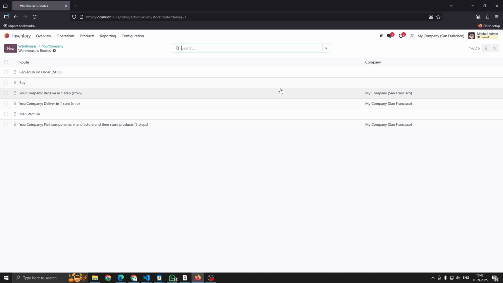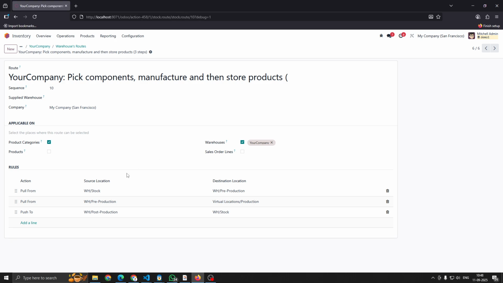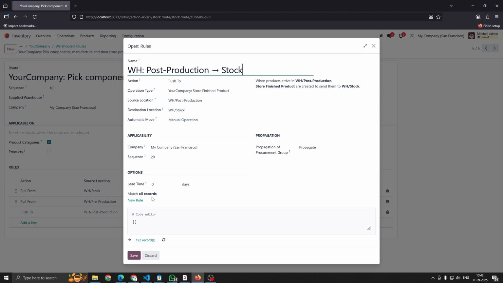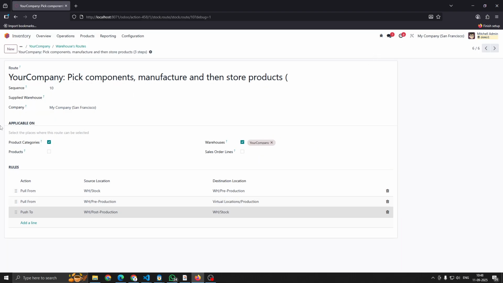If I go into the routes and check the three steps, I can see the pull from the source location to pre-production and from pre-production to the virtual location, then the final product will be moved to the stock from post-production. This is how it will be configured.